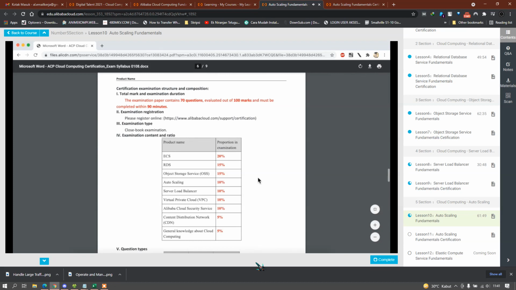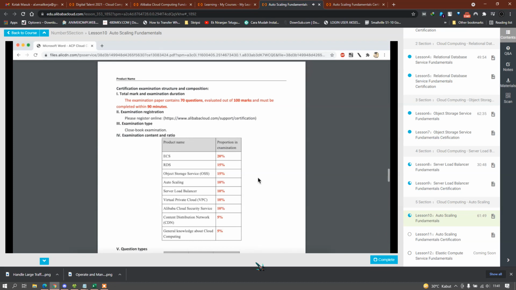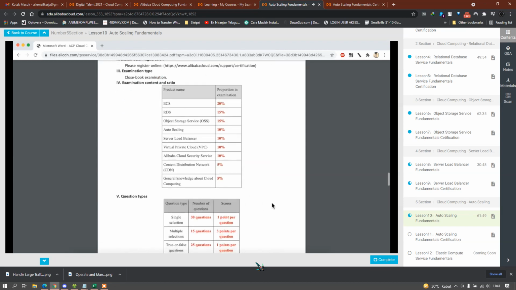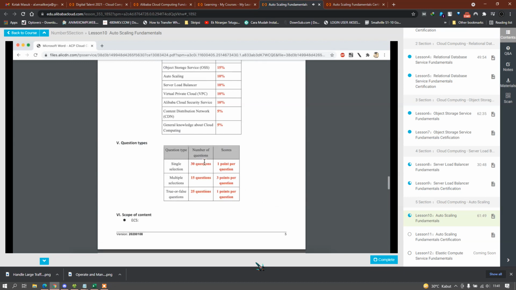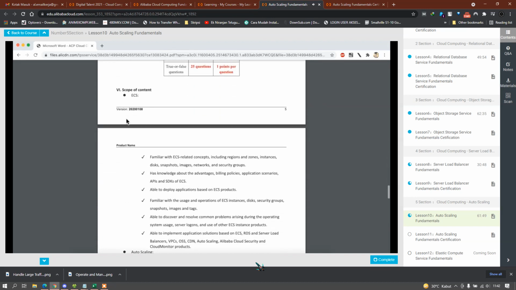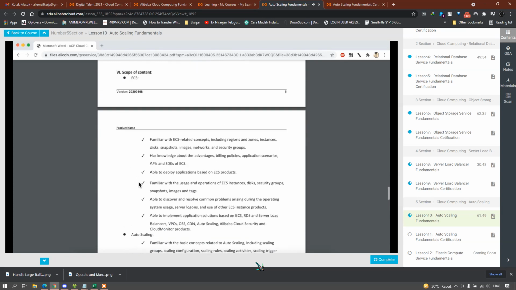This tells you that there are 70 questions on the ACP, that they're scored out of 100 marks total, 100 points, and that the exam lasts for 90 minutes. And then there's a breakdown by product so that you know how many questions on each product to expect in the exam itself. And then we also explain how many of each type of question there are. You can see that for the ACP Compute, we have 30 single choice, 15 multiple choice, and 25 true or false. And they all are worth a different number of points. So the single choice and true or false are worth 1 point each. The multiple choice questions are worth 3 points each. And then again, under scope of content, you can get some information about what you're expected to know.